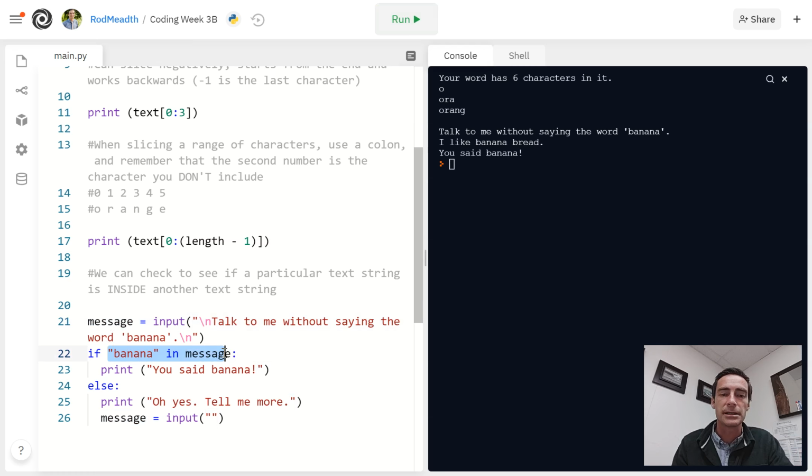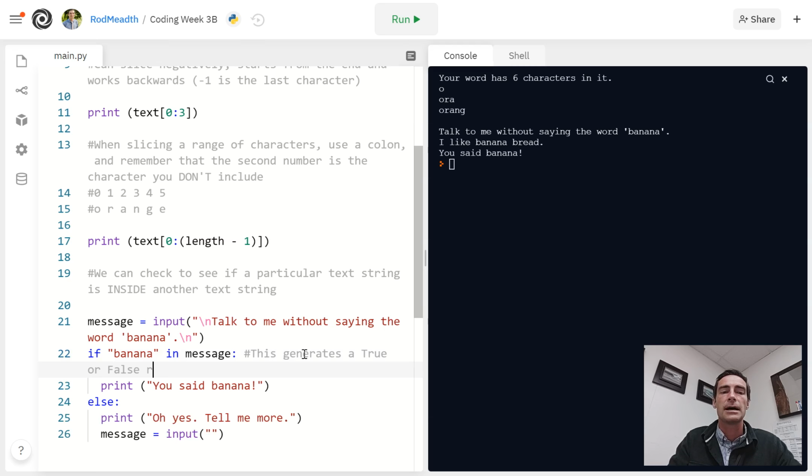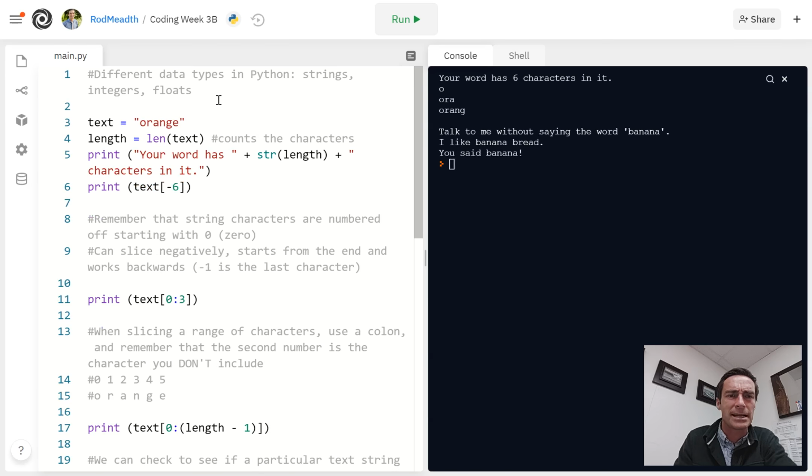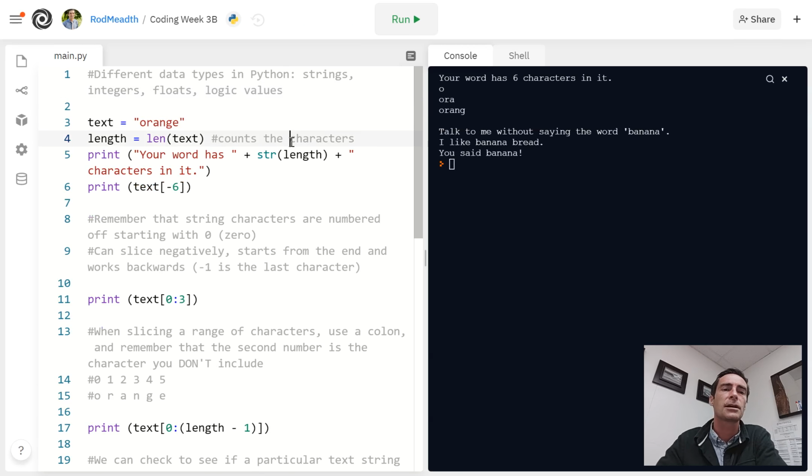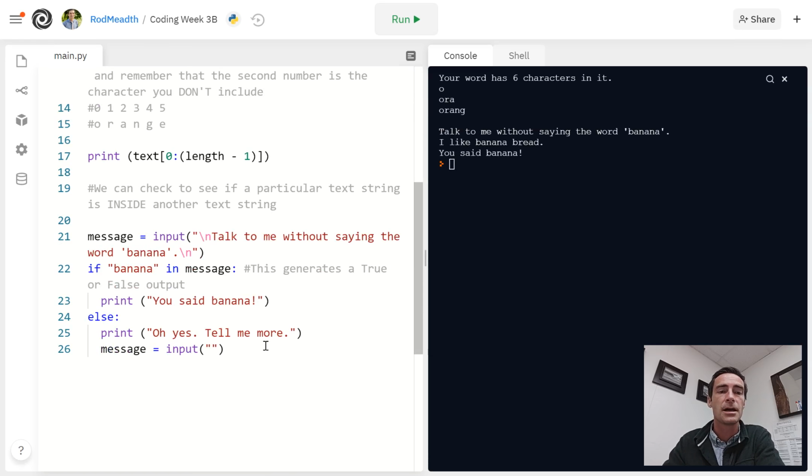So just to be clear, this little bit that I just highlighted, banana in message, this generates a true or false. Remember that true and false, it has to be with a capital T or capital F. Those are actually logic values in Python. Maybe I should probably add up here, that's another kind of data type in Python: strings, integers, floats, and logic values, which is just simply true or false.